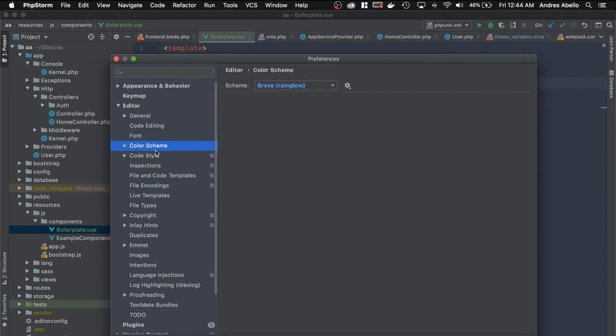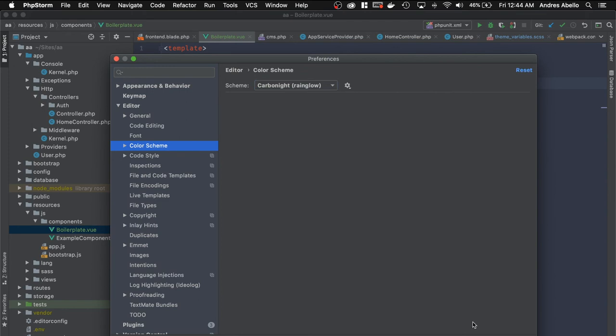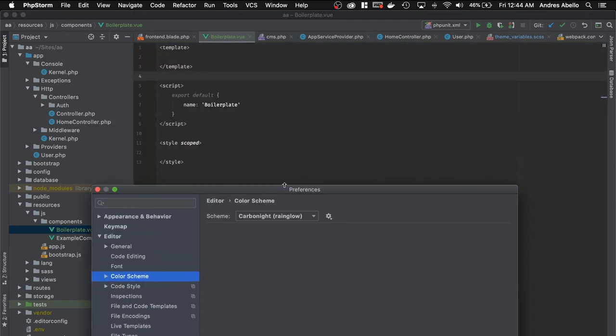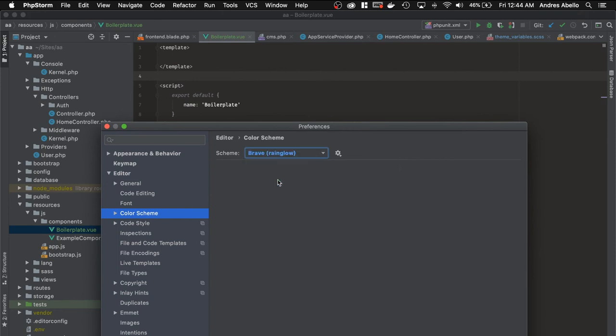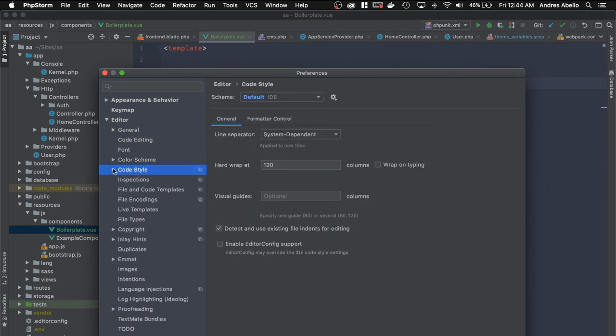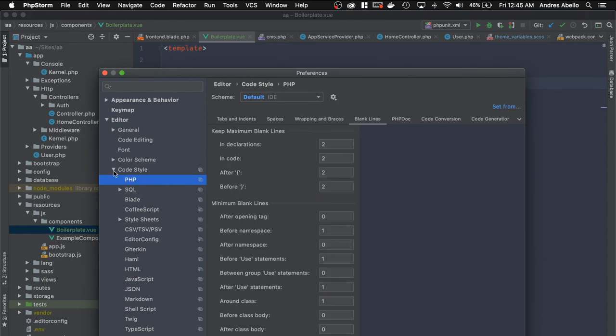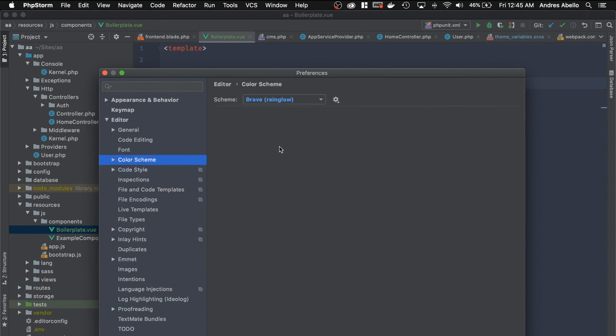Let me just see which one I'm on. Color scheme, I'm on Brave. So if I want to do Carbon, that's going to change the way this looks, you see. It's not very good looking, but you get the picture. You can change that as much as you want. Again, let me go back to Brave. And the same thing with some coding styles. You can make adjustments based on the code, the language that you are using. So you can adjust that. And just to go back into the color scheme, that's how you can adjust your editor.